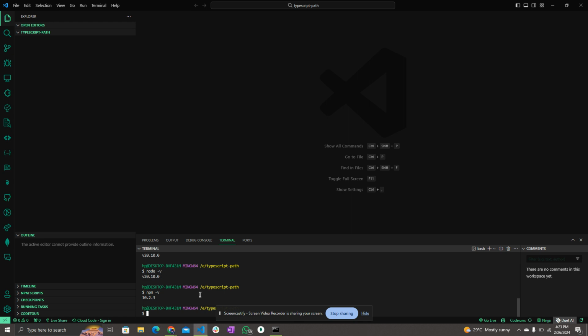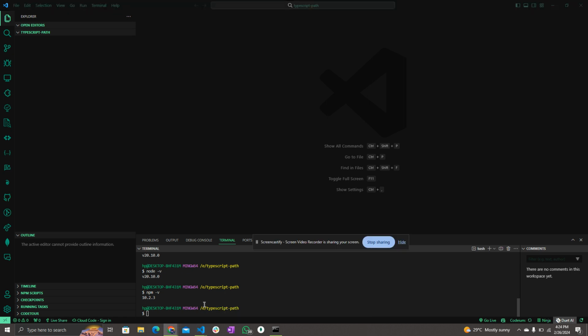To install TypeScript, you have two ways. Either you can make it available on your computer globally, or you can make it available just in this particular folder. Right now, my folder name is TypeScript path. I have already installed it globally, so I can use it for this particular folder. I will also show you how to install it globally, but my preference is to use it for this particular project, this particular folder.